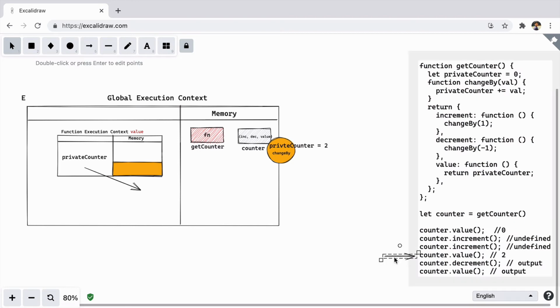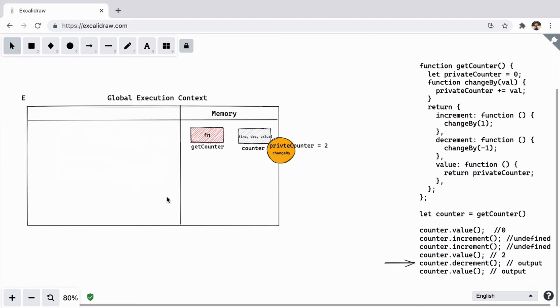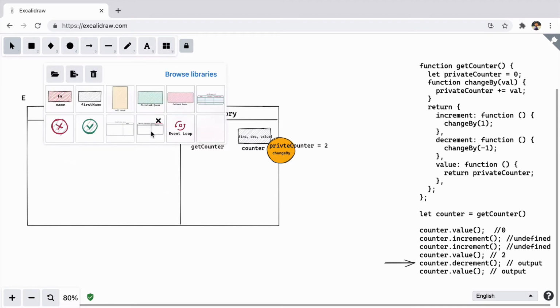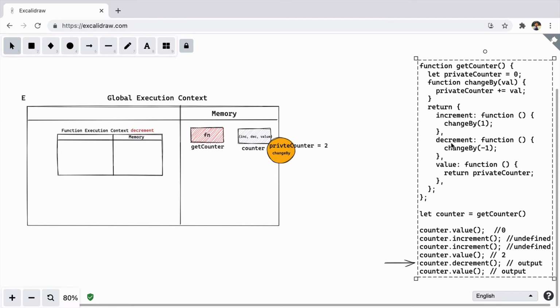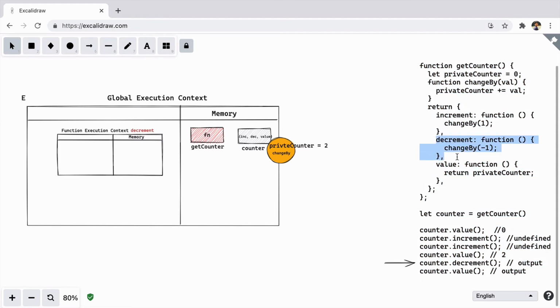Moving on, we have another function that is decrement. So we'll delete this part and we'll create a function execution context again, and this is the execution context of decrement. As soon as you call decrement, it is going to call this function change by with a value of -1. So what it will do is private counter is going to be private counter - 1.